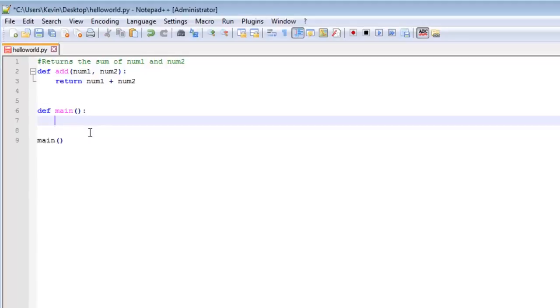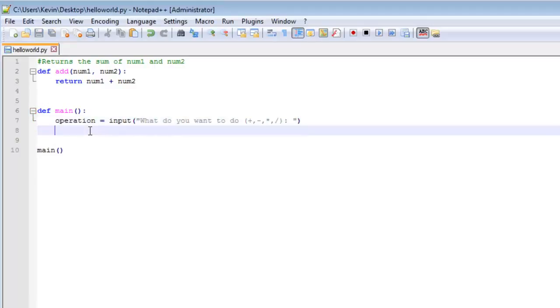Let's figure out what we want this to do. Let's say operation equals input, what do you want to do? And we'll give them the options add, subtract, multiply, divide. So close quote, close that. So then we can do an if statement.